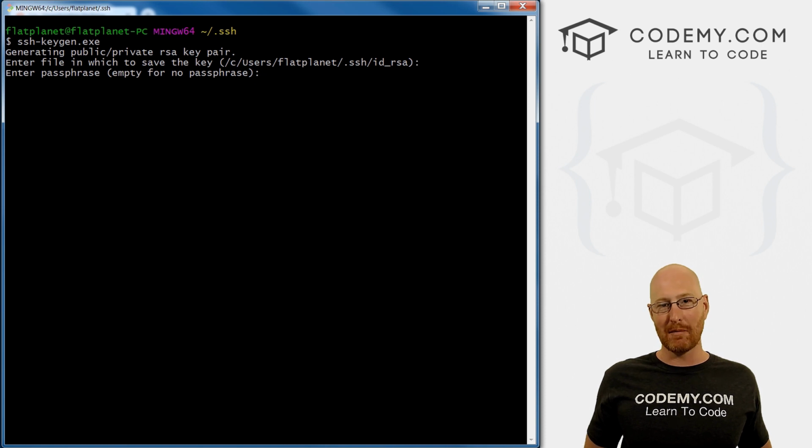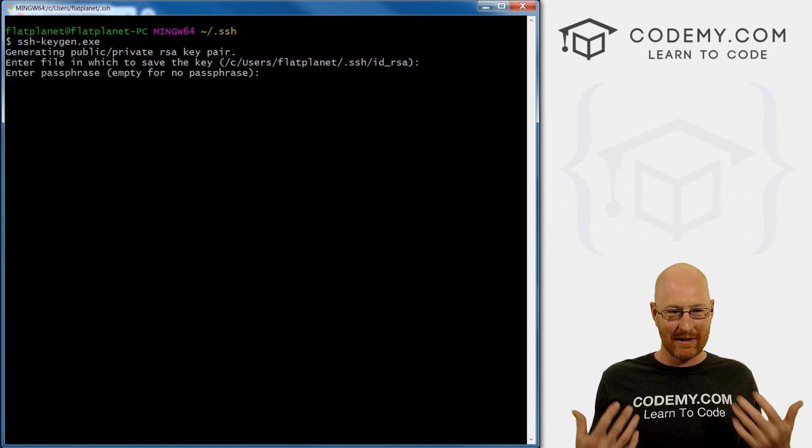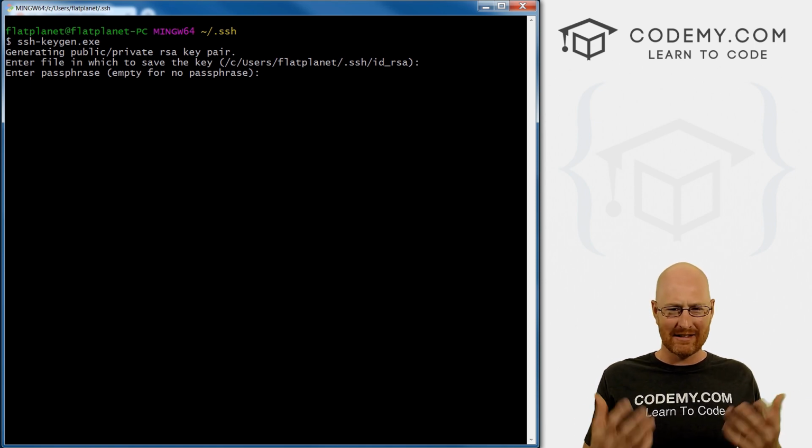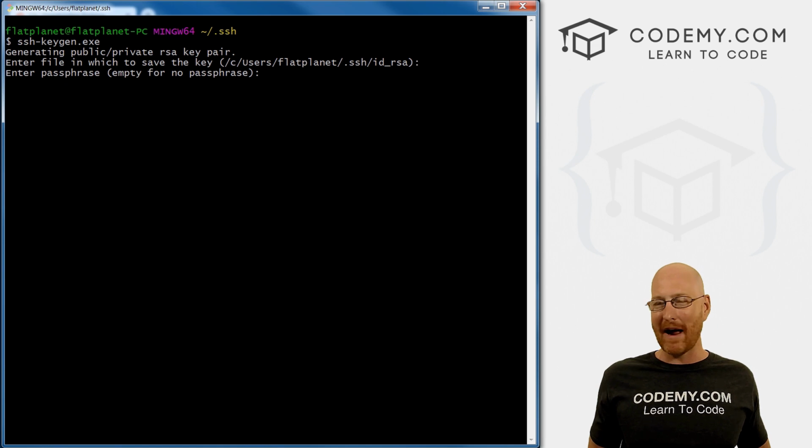And in that case, when we push our code up to GitHub later on, it won't even ask for the password. So it's just one less thing to remember. I don't think hackers are going to steal anything with this, so an extra password on top of this seems to me not necessary. But if you want a password, type it in there.